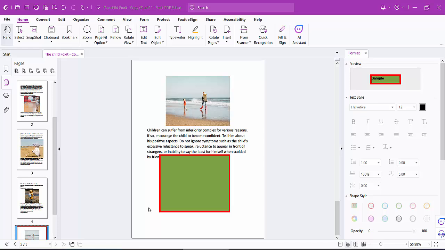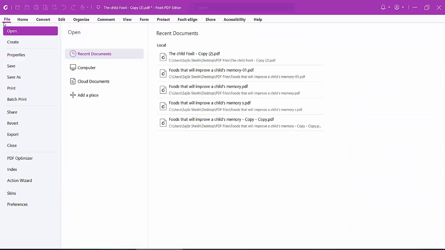Hello everyone, today I will show you how to remove or disable a comment box fill color or background color in a PDF file using Foxit PDF Editor. Open your PDF file with Foxit PDF Editor, select the File option and select Open.